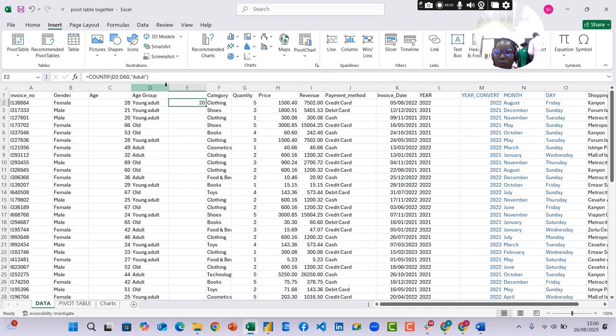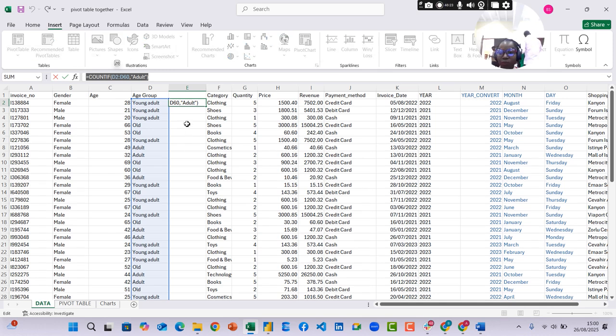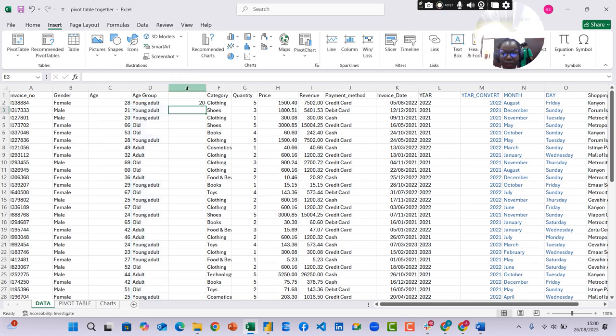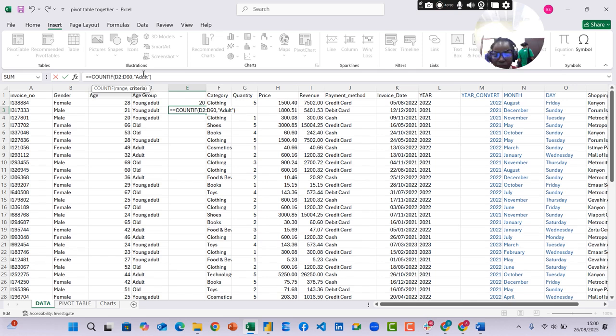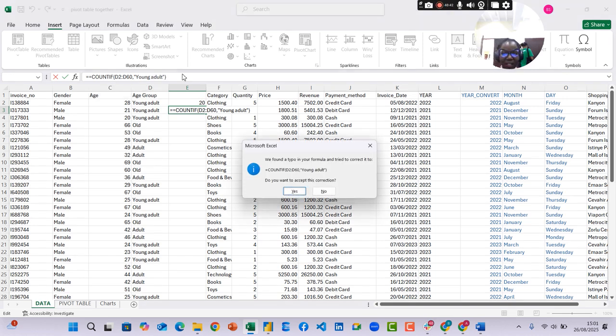So if I come here, let me copy this formula again. Control C. I'll just come to this place. Control Z, oh sorry. Enter. So here, equal to Control V. This time around I will change it to young adults. So how many do we have that are young adults?